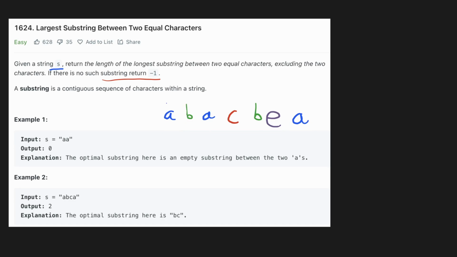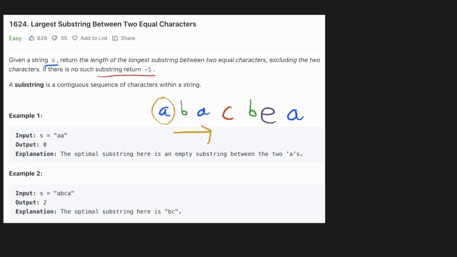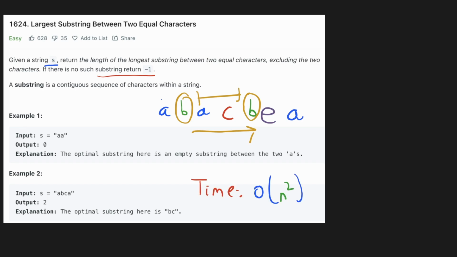One brute force way of solving this problem is by starting from each and every character and then finding all the substrings starting from there. And if we find the same character again, we'll find the total distance between them. We'll repeat this process for each of the characters and then we'll keep track of the maximum. The time complexity of this solution would be O of n square because we will be requiring 2 for loops. Let's see how we can try to optimize this solution.